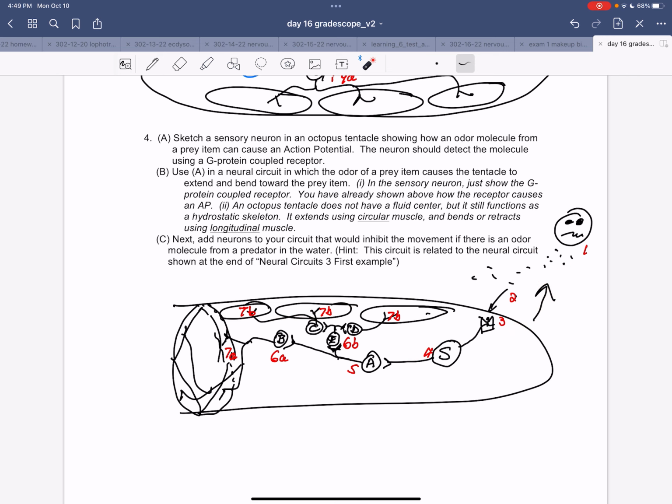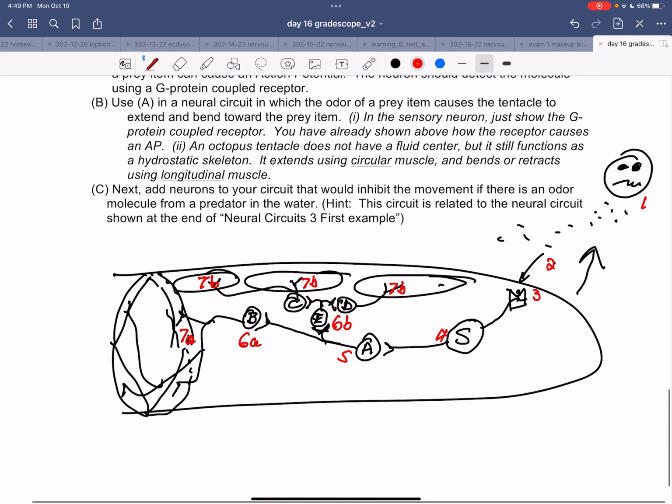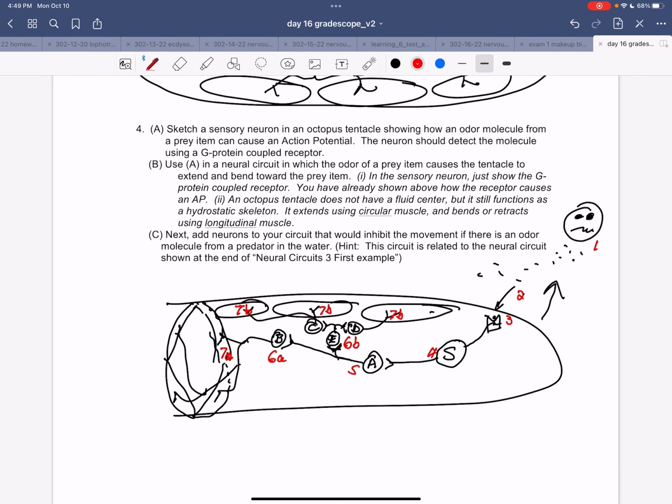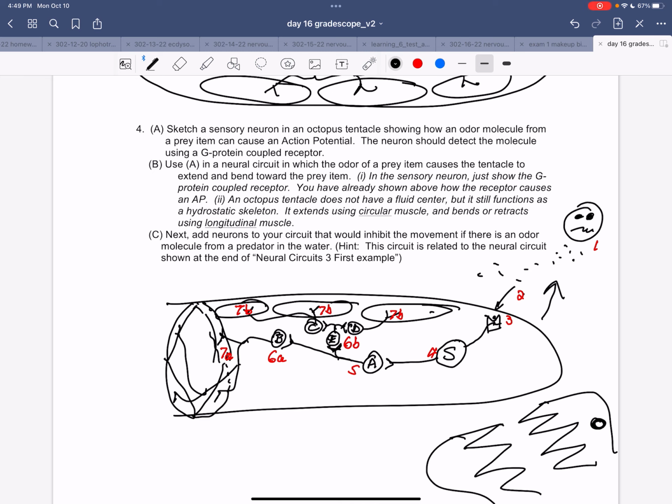So now we want to add neurons to the circuit that would inhibit the movement if there's an odor molecule from a predator. So let's create a predator. And this could be on the tentacle or it could be somewhere else. So here is our predator. And it's releasing something else. Maybe I will make these triangles.